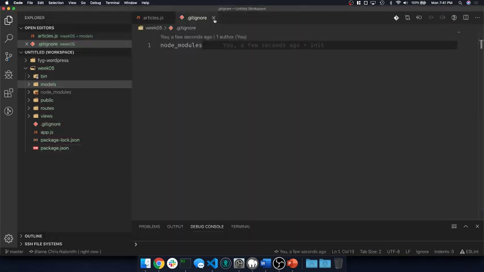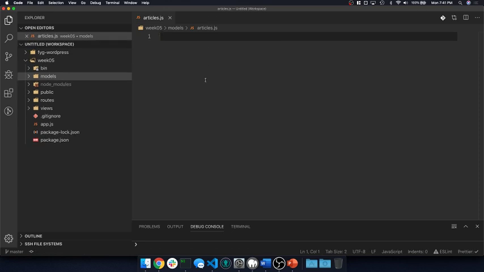So I'm not going to push it up to GitHub yet. I'll do it after I start working with Mongoose. And then that way we can see, you don't always have to push up whenever you make a change. You can kind of keep your changes locally. So that way once you decide that you're in a good spot, that's when you push it up.